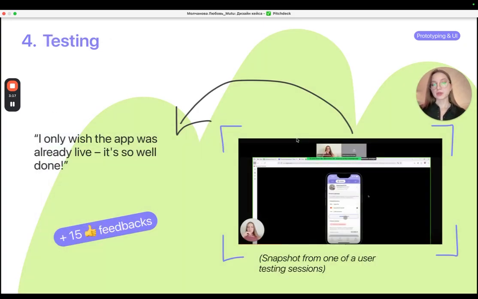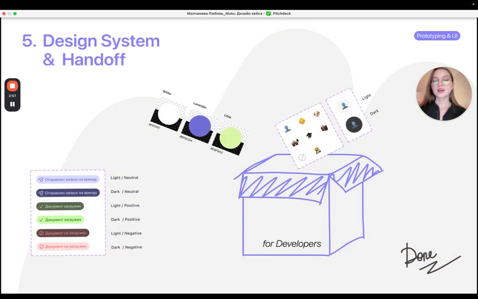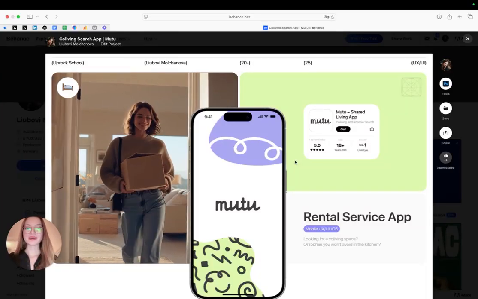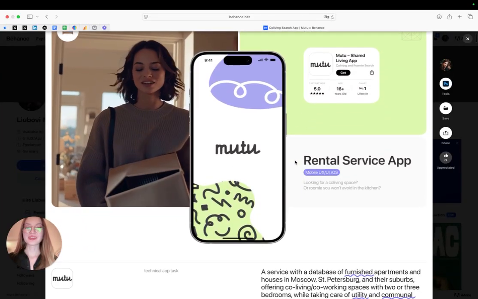Once the prototype was ready, I ran usability tests with a group of users. The response was very positive. They highlighted the intuitive navigation, clean visuals, and the thoughtful design of each feature. In the final stage, I prepared detailed documentation for a smooth handoff to development, including all necessary annotations and guidelines to simplify implementation. So let's sum up what really makes Mutu stand out.